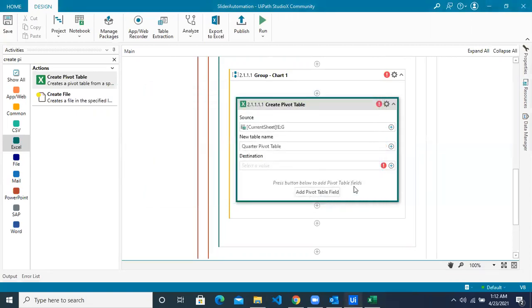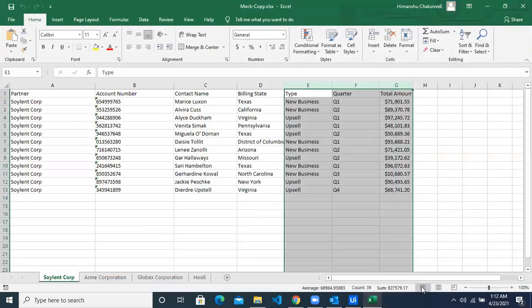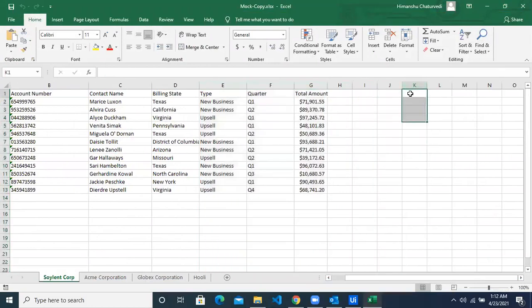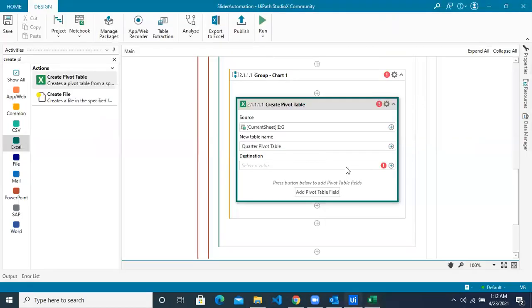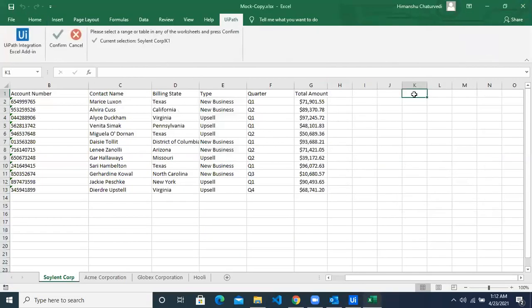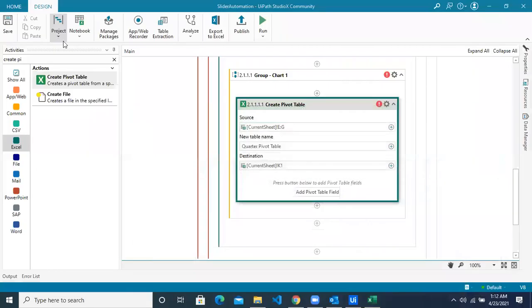Now click on the save button, your destination. Now you want your first pivot to be from K1, say. So click on the plus button, current sheet, indicate in Excel K1 and confirm. Current sheet K1. So now we are done with creating the pivot table. This is just a template. Now start adding the fields.